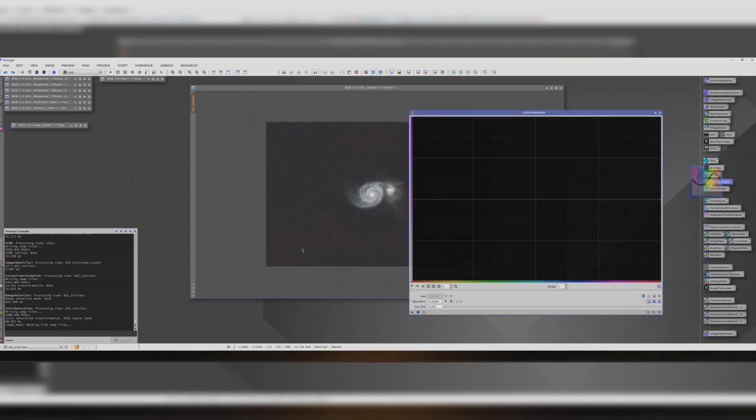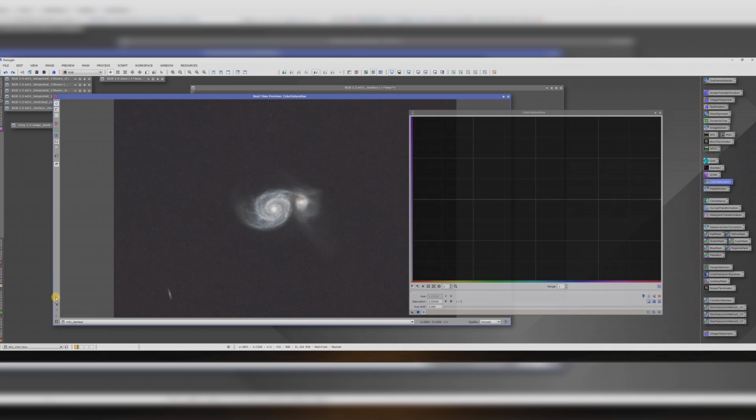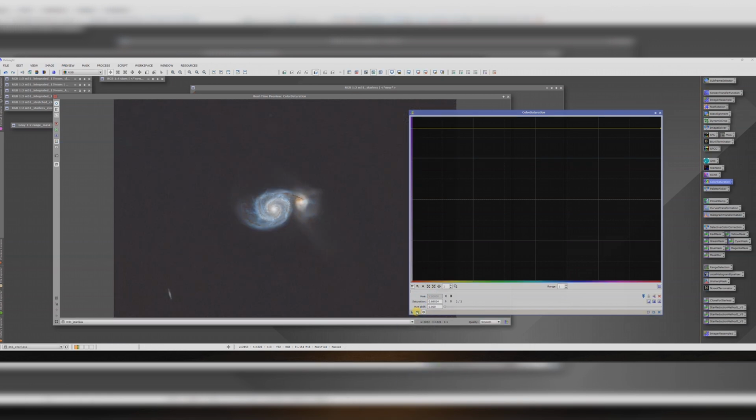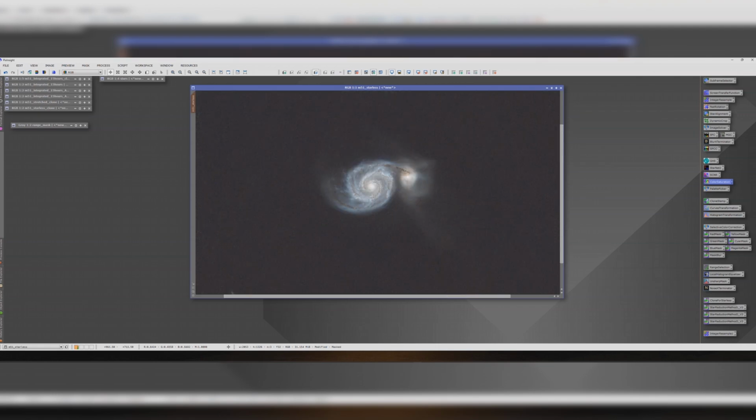Color saturation. Zoom in on the galaxy. And now boost. There we go. Maybe you can see it's becoming quite a lot bluer there. So we're going to apply that. That was looking all right.